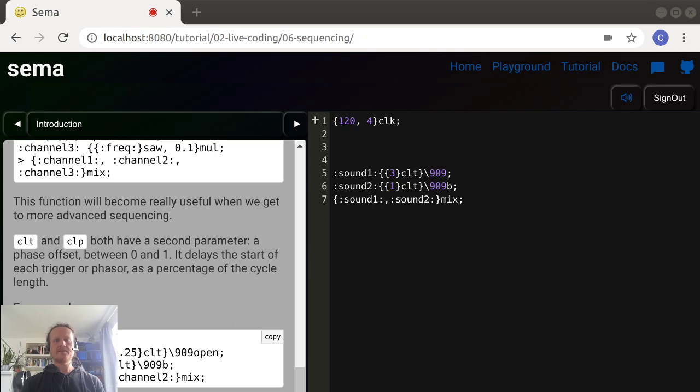The final sequencing function we can look at is called CLP, which is short for clock phase. And what this does is it outputs a phaser whose cycle length you can control, synchronized to the main clock in the audio engine. So if I run this command, 1CLP, it will output a phaser that has a cycle length of 1 bar. And it will become really evident how this is useful if you look at the ratio sequencer in the next tutorial. For now, let's try and sonify this so we can hear exactly what the function's doing.